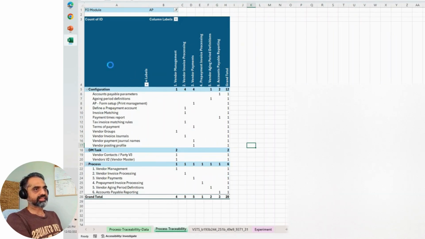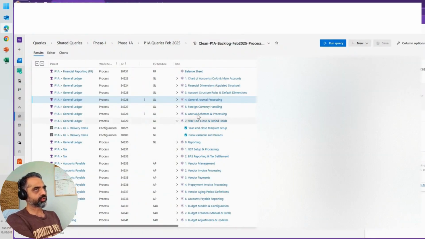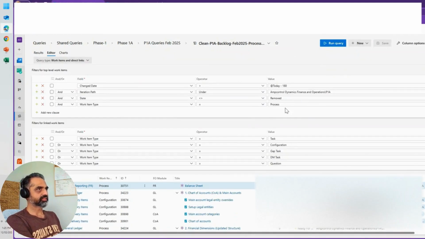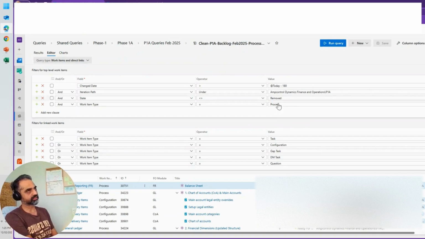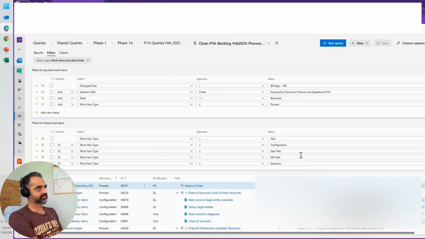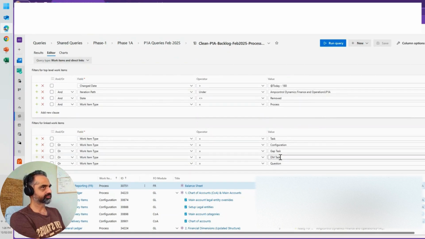So let's go back to DevOps. First thing, you need to make sure that you have a query created like this, right? Which has whatever items you want to see shown as a parent. Well, not exactly as a parent, but as a top level item. You select that work item type on the top, and whatever items you want to see as a linked item, you select that to be shown on the bottom, just exactly like what I have done, right? I've done a similar thing for another one as well.